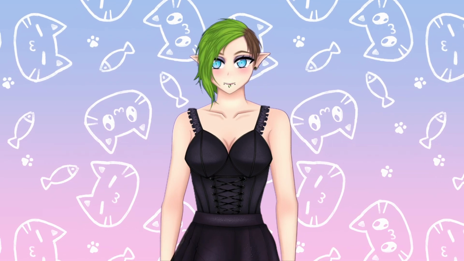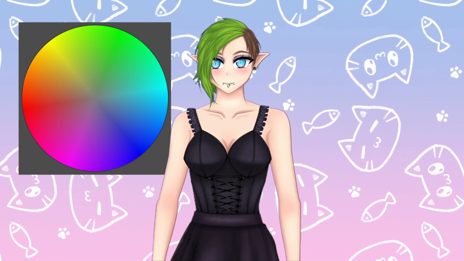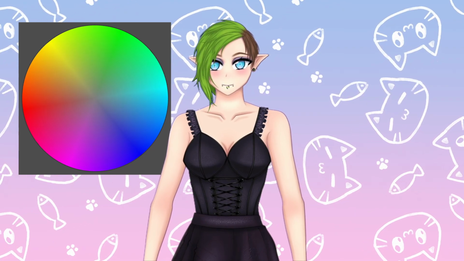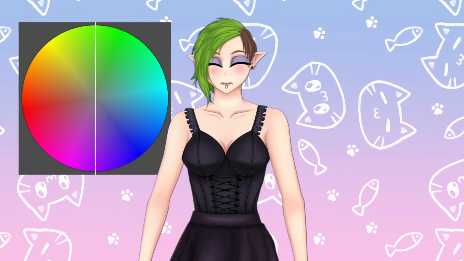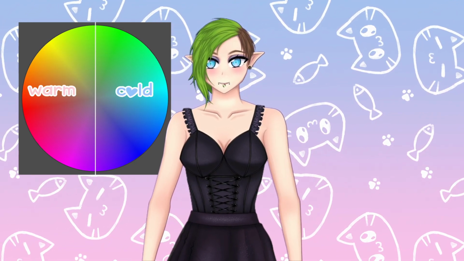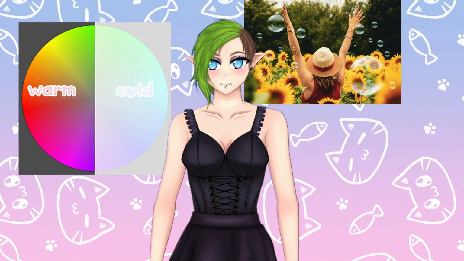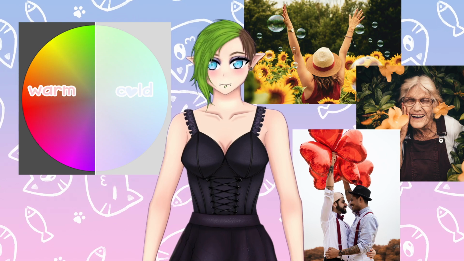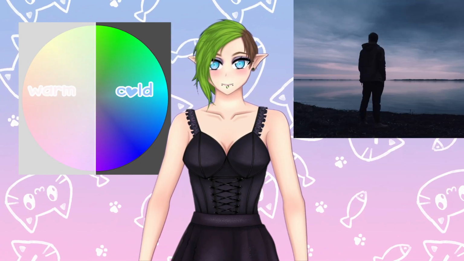Let's take a very quick dive into color theory. Here's a color wheel, the same one as in Clip Studio Paint. You can split the colors up into two categories, warm and cold. Purple and green can be a bit weird. Warm colors can express positive emotions, like joy and happiness and love. And cold colors can portray negative emotions like sadness or fear.